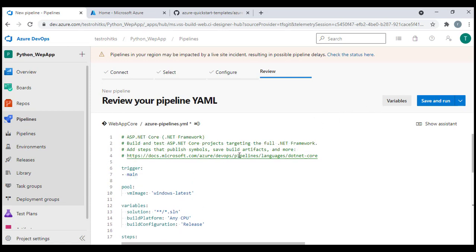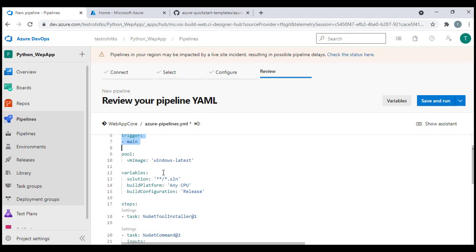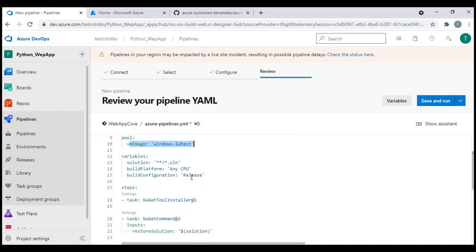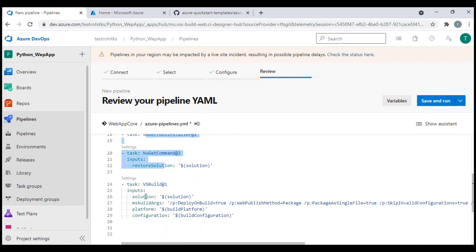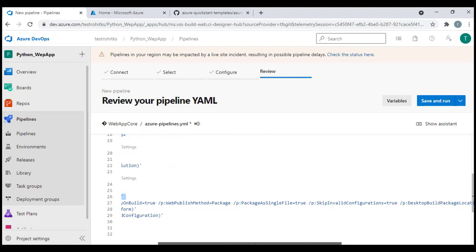So let me walk you through the YAML file. We have a trigger on my main branch. We don't have any other branch created. This is the pool that we are using. We have a solution file which we will be using to build. These are some NuGet installers, and in the build step we are building the package and storing it at this artifact staging directory location. Let me copy this because we would need it.